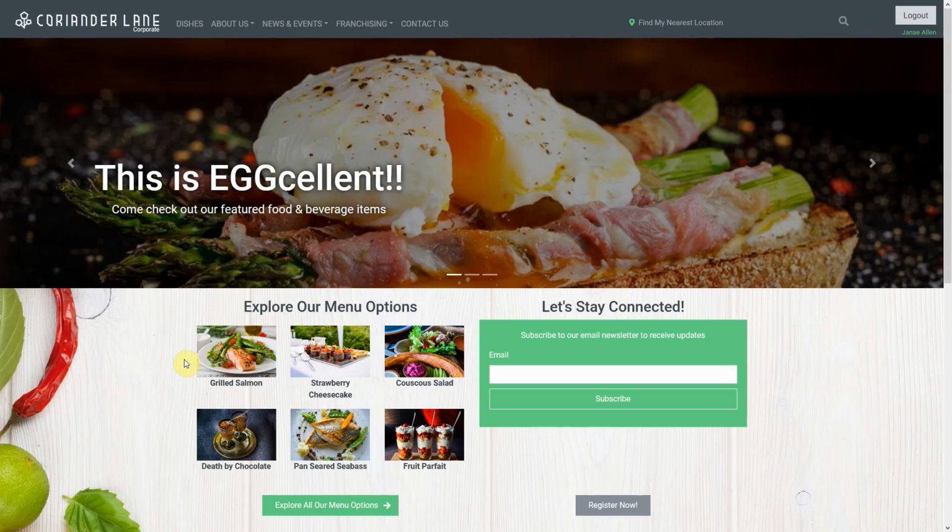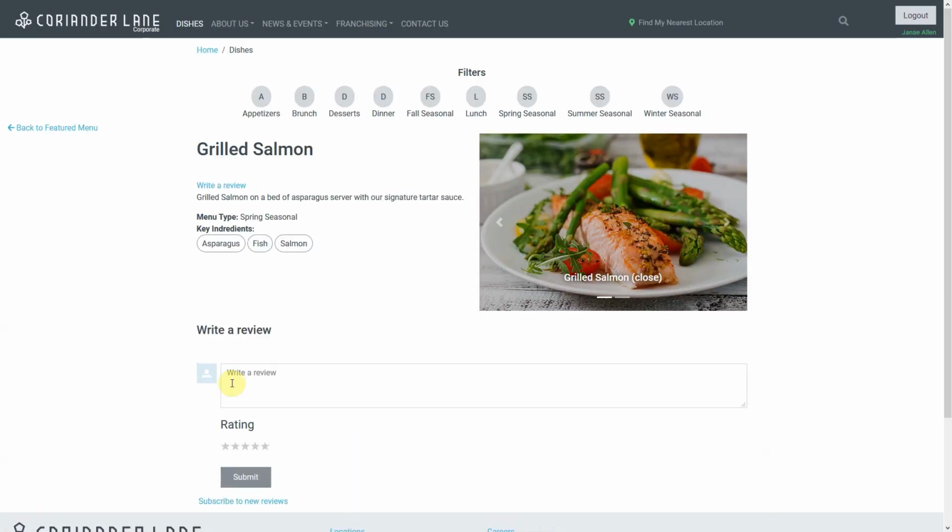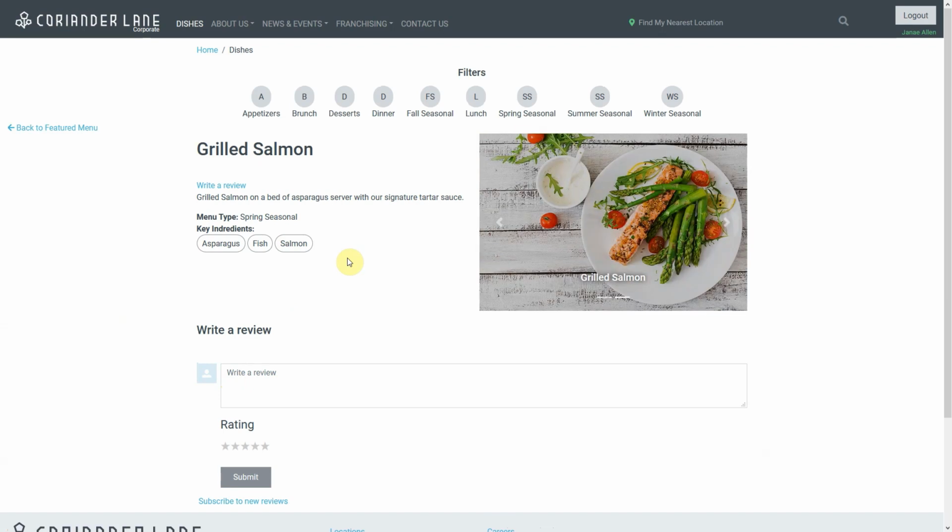The project I have running locally is the Coriander Lane restaurant demo site. On the home page of the site, there are some featured menu items. When I click a featured menu item, like salmon, I'm taken to the details view of that item where I can see the description, ingredients, and so on.